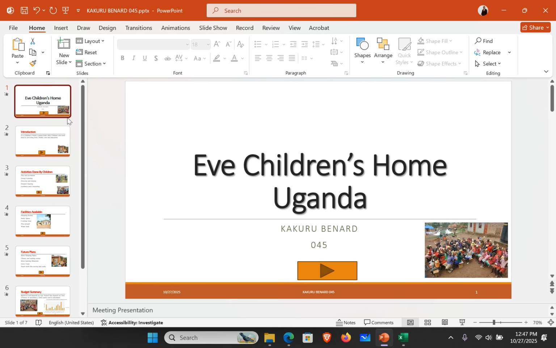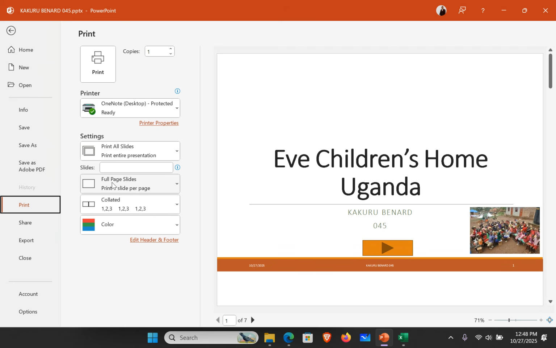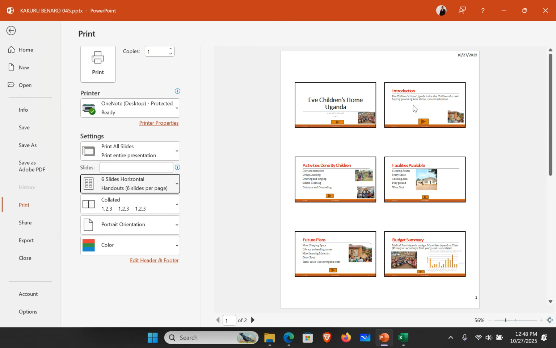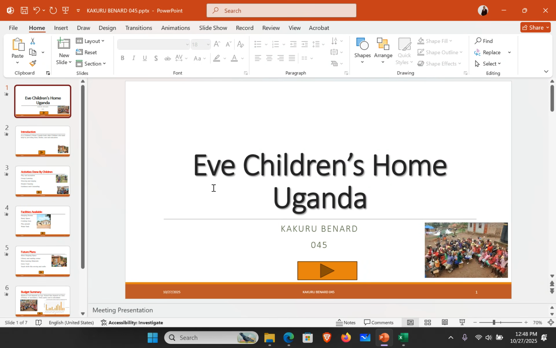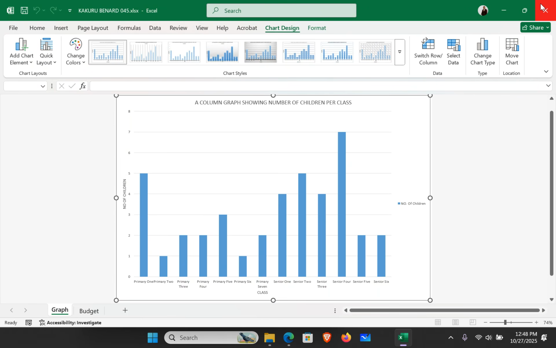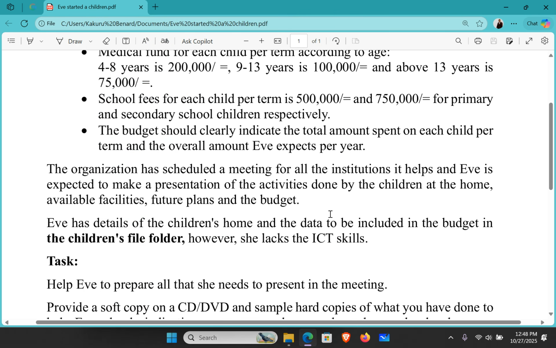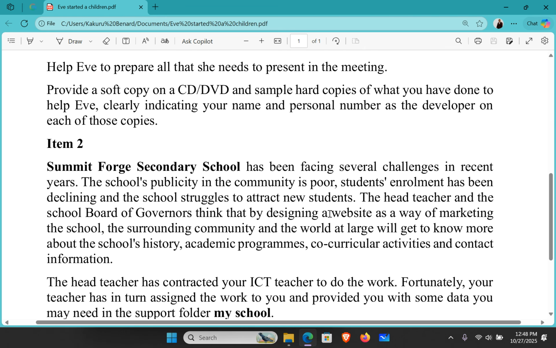Yes. We save changes. So while we are printing, we have to print handouts. We click File, Print. Under full page slides, we choose handouts. So these are our slides in handouts. So we save changes, print. So that is our item 1, where we have used a minimum of 2 applications. So up next, we shall be going to item 2.